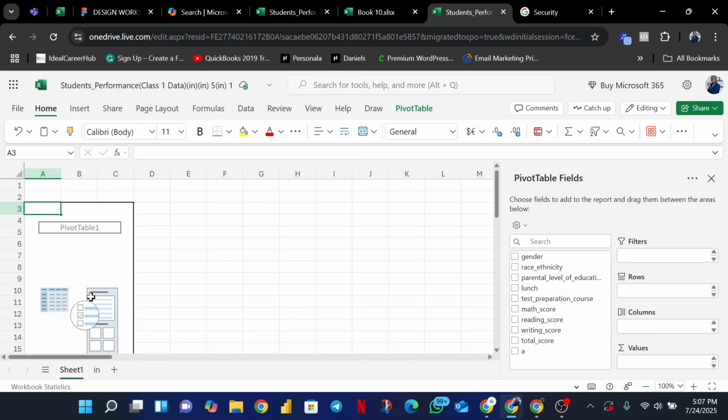So what is the first analysis our management or our client wants us to analyze for them, and how do we use the pivot table to achieve this? The first analysis is to analyze the parental level and their math score. Our client, our management, with this data they give to us as their data analyst, want to know the total math score based on parental level.